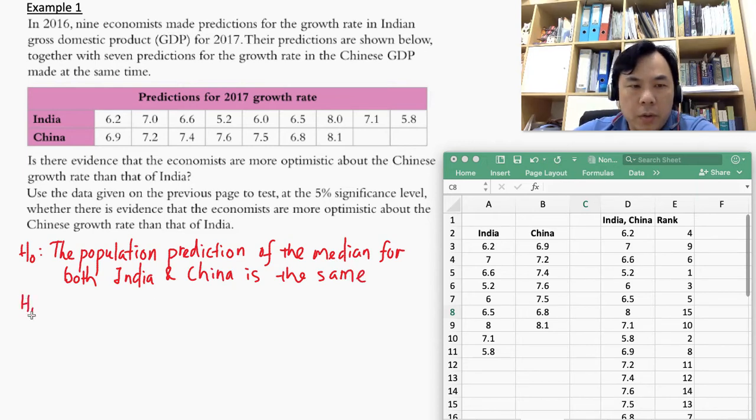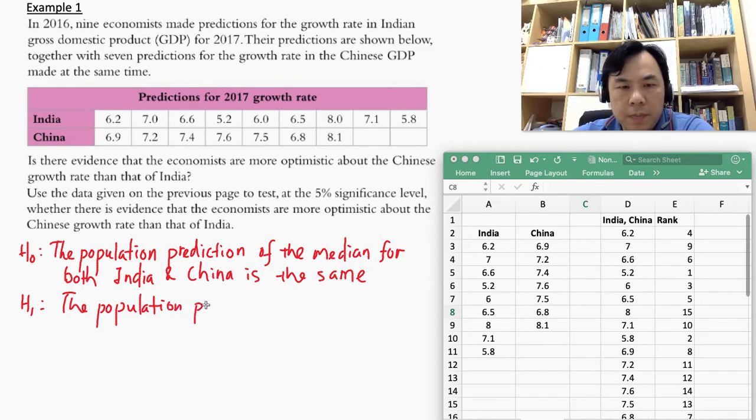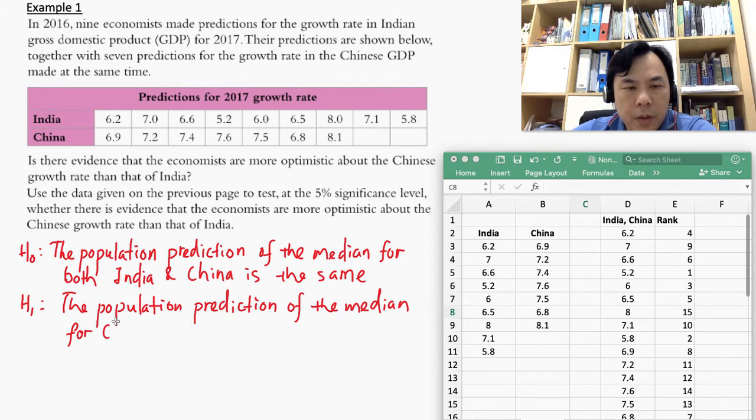Whereas for the alternative hypothesis, we will say that the population predictions of the median for China is greater than India.